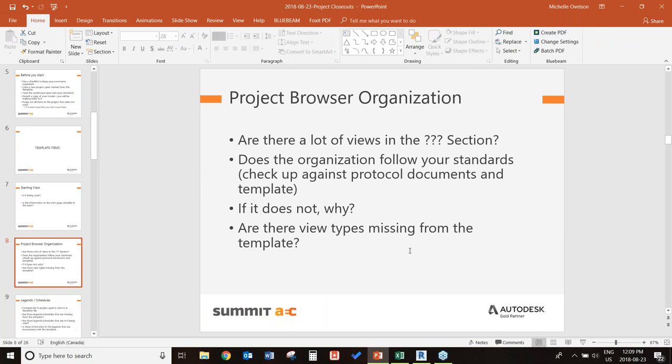So project browser organization. When you look at your finished project, were there a lot of views in the question mark section? And if so, is there a problem with that? To me, that usually means there's a problem with the organization. Maybe you're missing headings that were not put in the standard document. Maybe there are issues with people creating new views and not knowing how to get them into the right spot. So you want to flush that out and see if there were just issues with them being organized and where those issues were.